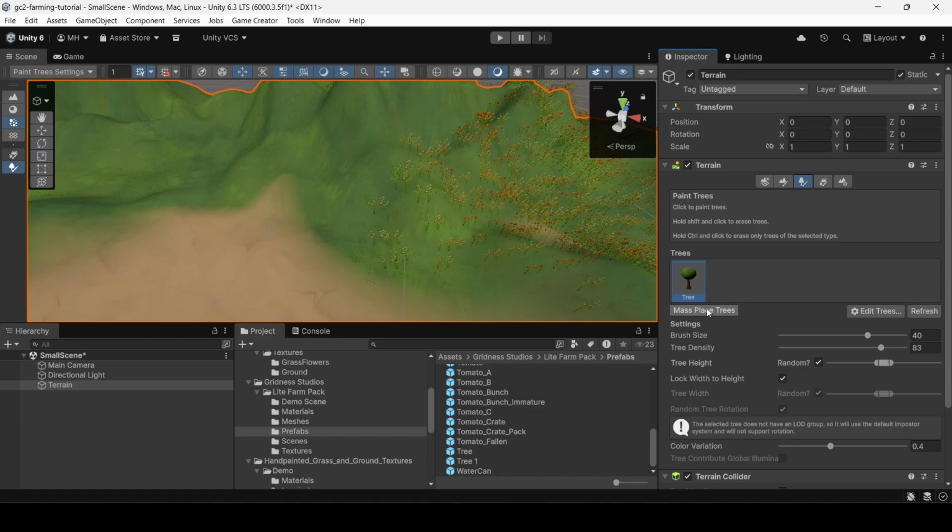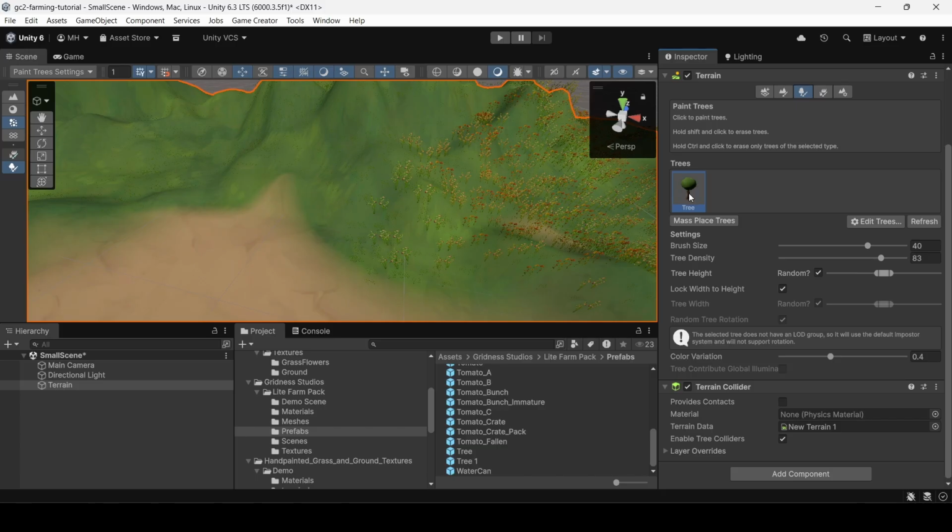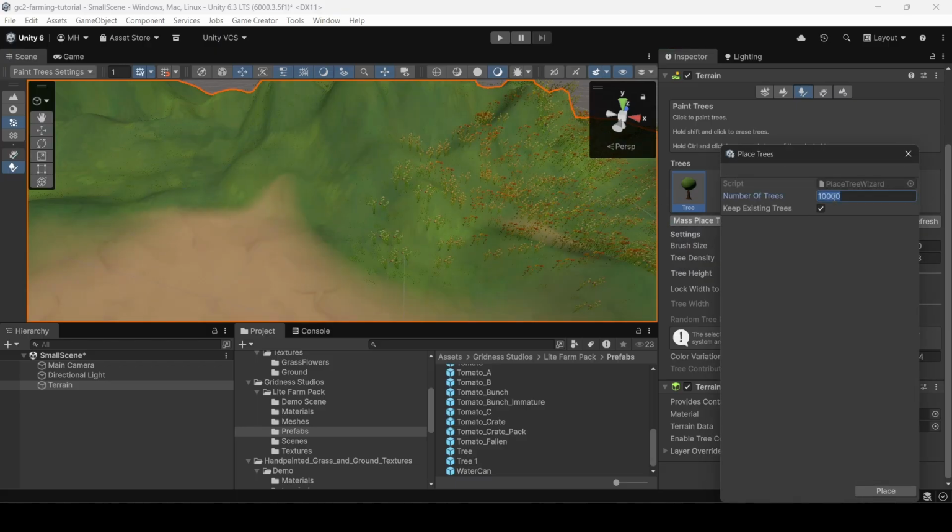And then I can just do mass place trees. And it doesn't have LODs, like level of details defined in this one. So you can't do random rotation. But other than that, they're all going to have the same rotation. But for this scene, we don't need it. So then you can put in how many trees you want.